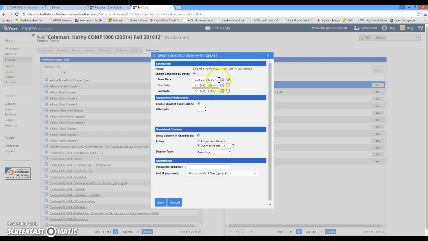Whatever the start date is, we recommend that you open it up at 12 a.m. on the date of availability, and the due date and end date will be the same, and make sure it runs through 11:59 p.m. You can manually type this in or use the icons here for the calendar and the clock. So this is an example of one of several resource assignments.